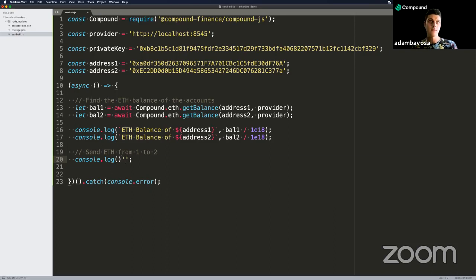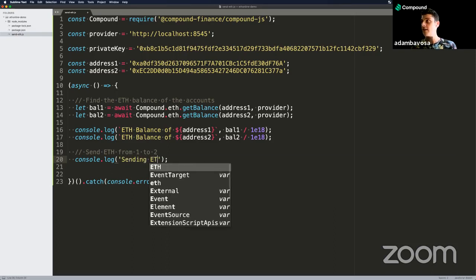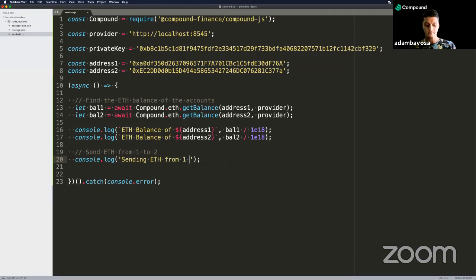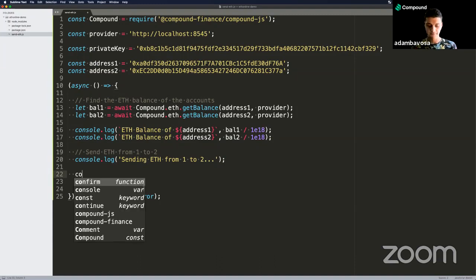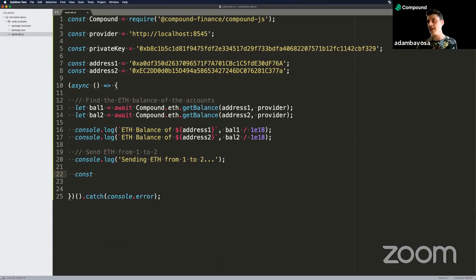Just show this in the console real quick. We'll do sending ETH. This part will make a transaction. There's a way to send a transaction without initializing any compound object. You can do it directly on the compound class. So this is our transaction object.